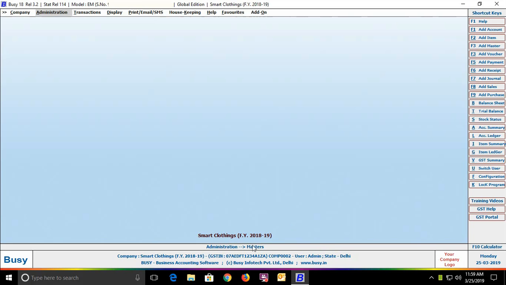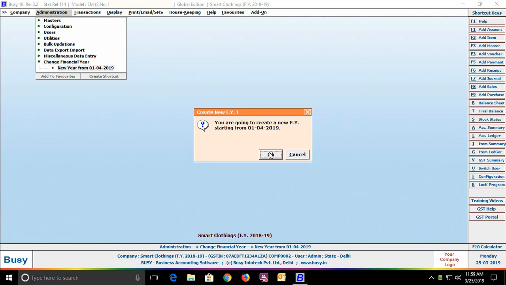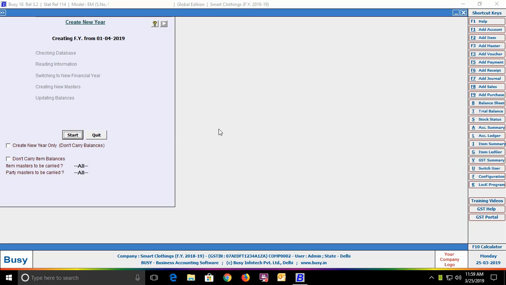You can see at the bottom, currently the financial year is 2018-19. We'll go to administration, change financial year option. You can see here an option, new year from 1st April 2019, is appearing. Select this option, which is asking that you're going to create a new financial year. Click OK button. Here you can see at the bottom various options are appearing.